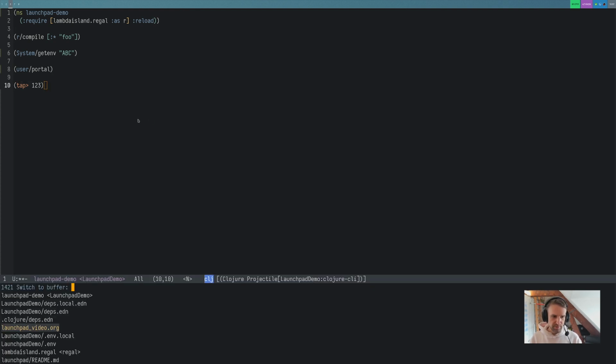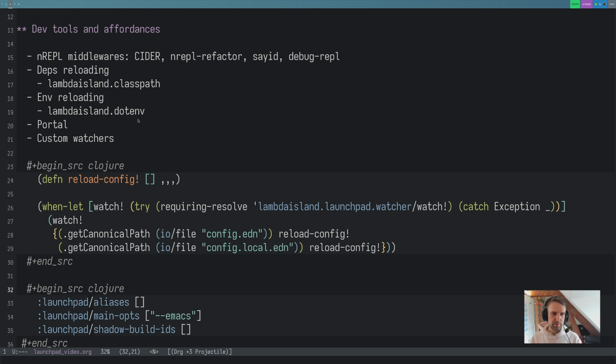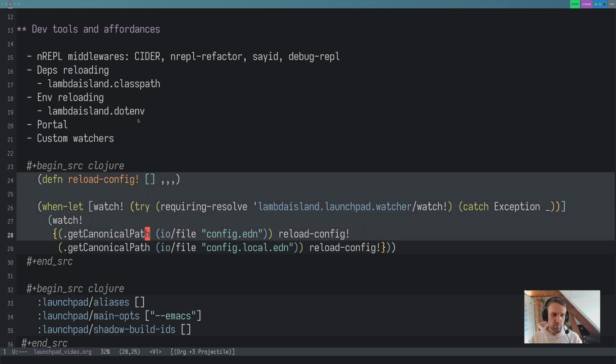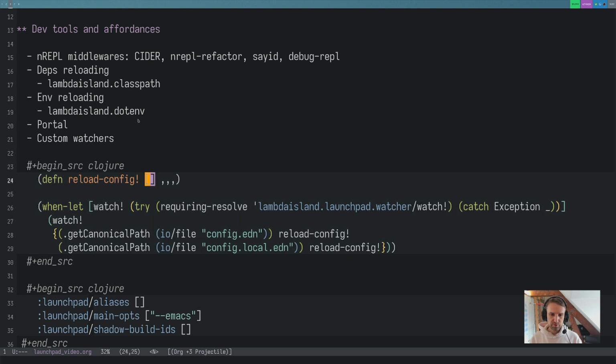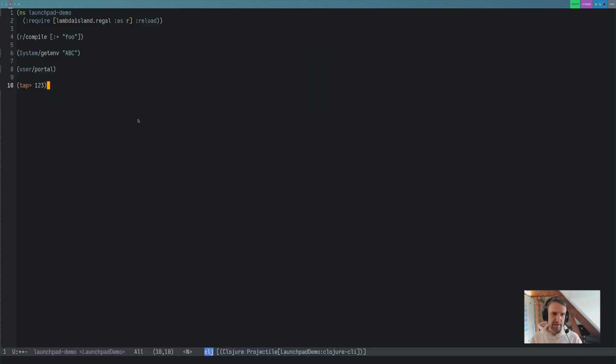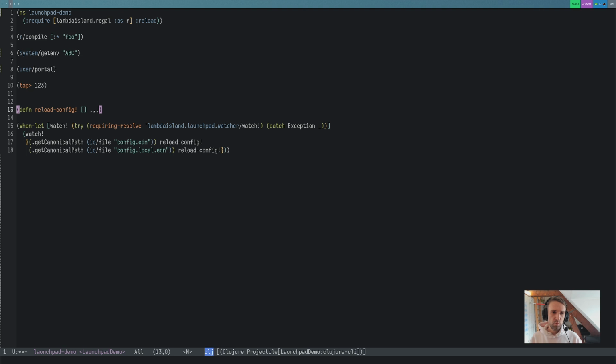All right, we've talked about a lot of different things already. Let's maybe quickly look at these custom watchers. Launchpad has an API where you can tap into its own watchers. This is lambdaisland.launchpad.watcher/watch!. Now, this might only be available during development time, or if you started through Launchpad. Otherwise, Launchpad won't be on the classpath. So that's why this is wrapped inside this try/catch.